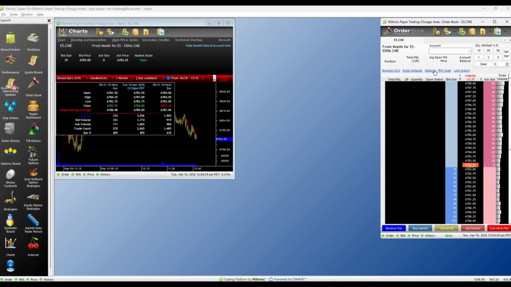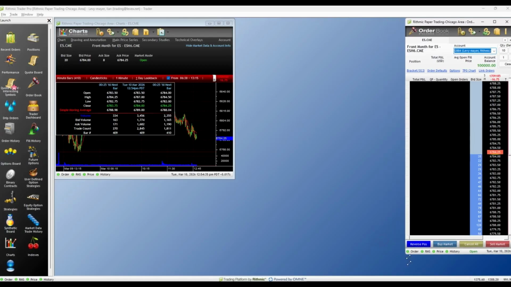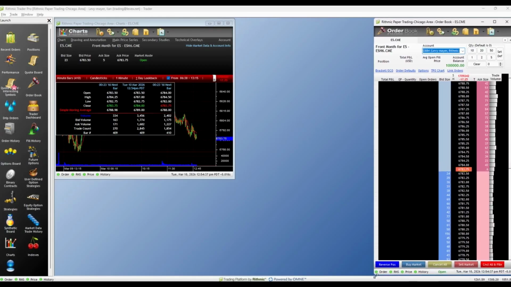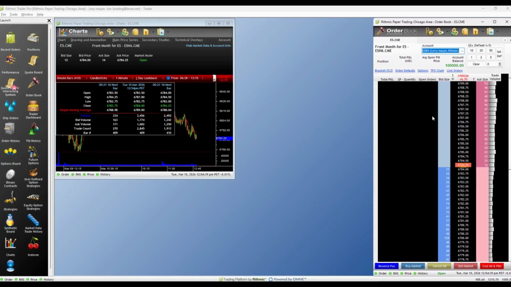And you'll need to select your account, and just adjust the window. So now you can set a quantity here, either 1 or 2. 1. It's clear, 1.